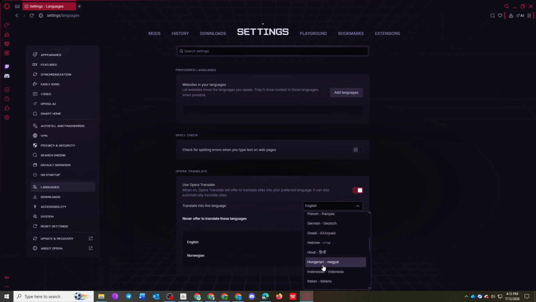If so, simply restart Opera GX, and when it opens again, the browser interface should appear in your newly selected language. Take a moment to look through the menus after the browser restarts to confirm that the language has been updated successfully. If it hasn't changed immediately, return to the language settings and verify that your preferred language is set as the default browser language before restarting again. That's all it takes to change the language in Opera GX.